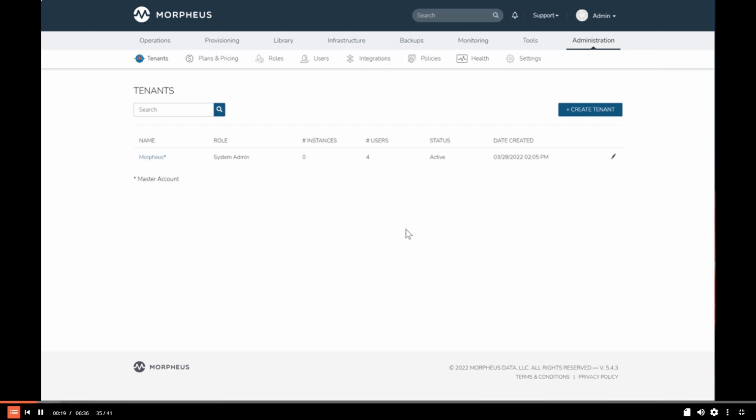Note that by default, there's only one tenant listed, and that's the Morpheus tenant, which is also denoted as the master account. Tenants are also known as accounts in the Morpheus environment, particularly in the CLI or API. Before we can actually create a subtenant, we need to have a tenant role created. So for that, let's go back to the Administration menu and select Roles.